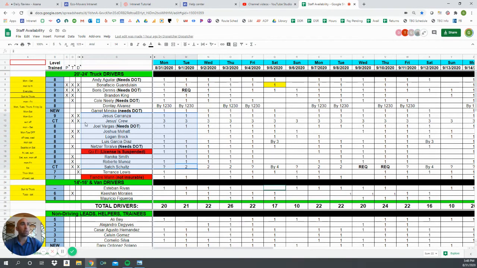So let's go through some of the columns in the availability sheet. First and foremost, the most important one is going to be the staffing name, the names of all the different drivers and helpers. Here you can see this is Seattle staffing. This is all of our drivers in Seattle. These are 20 to 24 foot truck drivers. Here we have our 14 to 16 foot drivers.